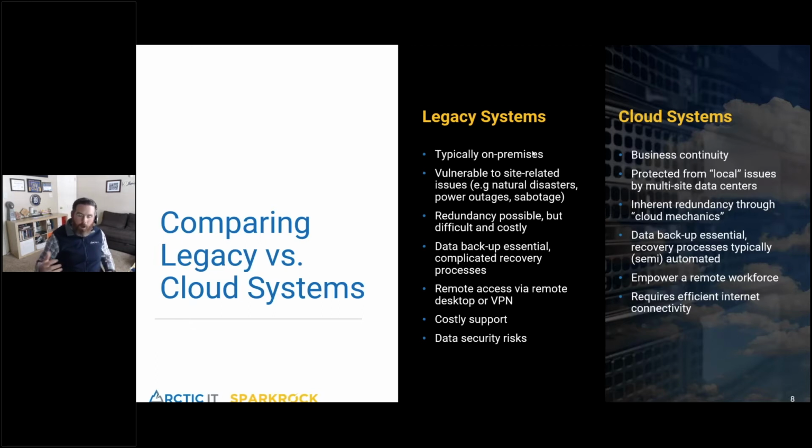More and more IT organizations are looking for a better way of doing things, and that is where cloud systems come into play. Cloud system, for those of you that aren't familiar, really just means that the data and the services and software that you're using are someplace else, in someone else's data center. In this case, most commonly you hear about AWS and Microsoft Azure being those cloud systems. And what that really gives you is business continuity.